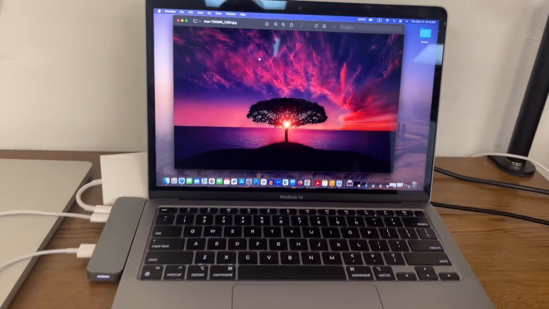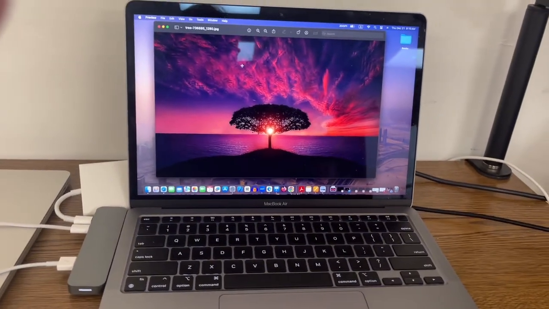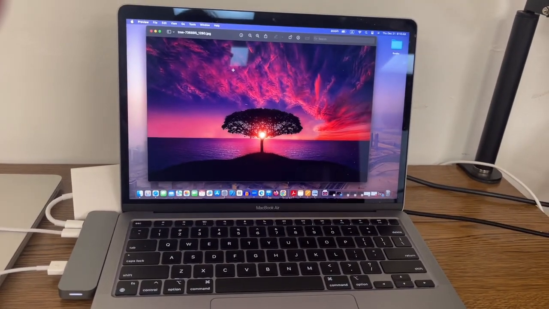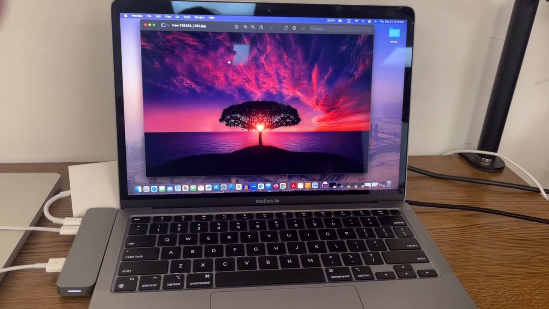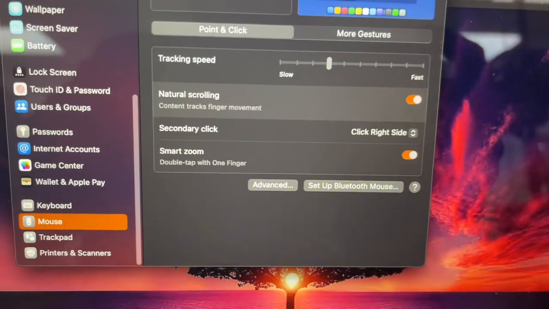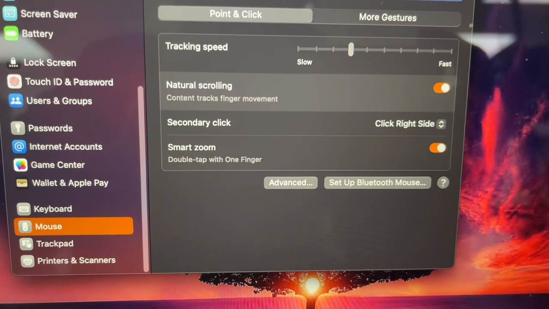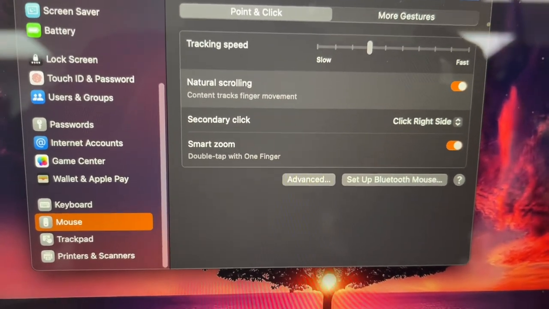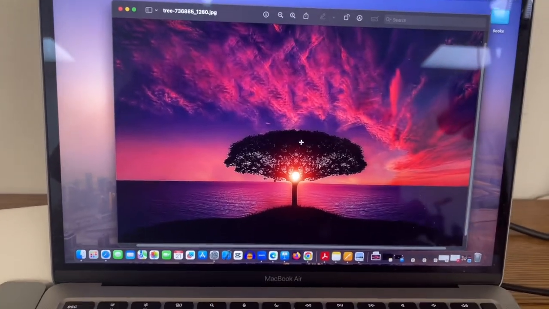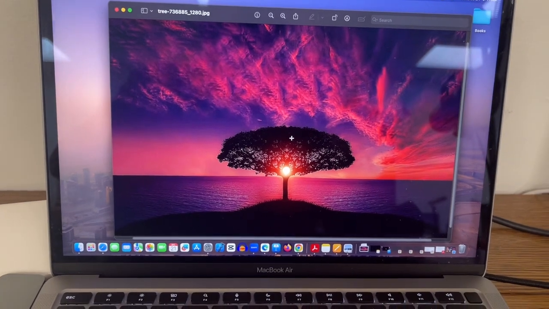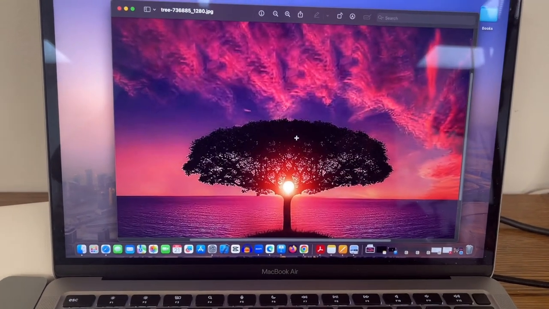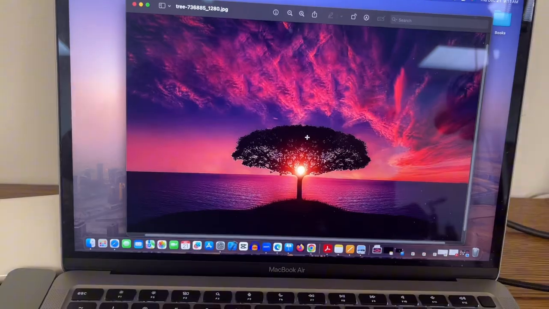Once this option is turned on in the mouse settings, I can now use my mouse to zoom in and zoom out on pictures. So remember, you have to turn on the Smart Zoom feature. Now, to work with the Smart Zoom feature, you need to double tap on your Magic Mouse and it zooms in, and another double tap will zoom out.